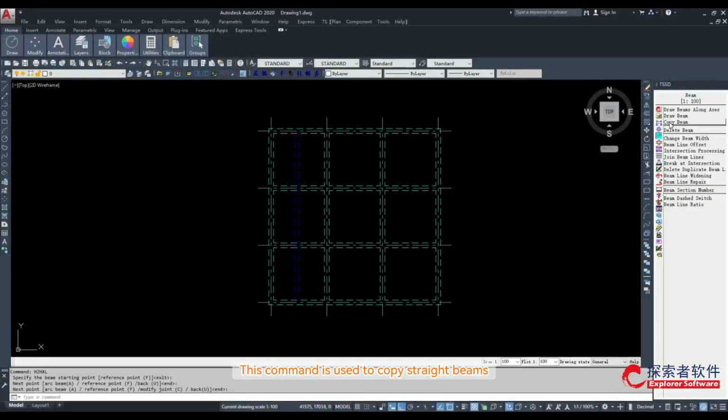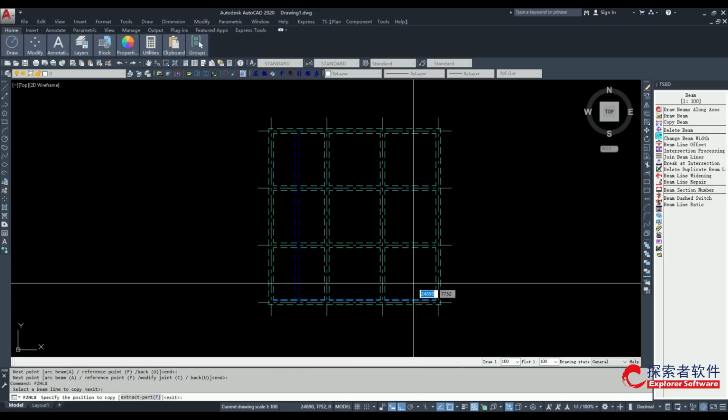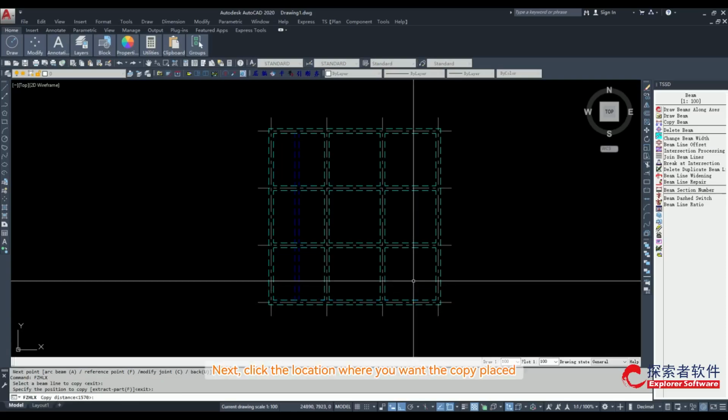Copy beam. This command is used to copy straight beams. Beamlines must be placed on either the beam or beam SE layer. Click the Copy Beam function. Select the beamline to be copied. Next, click the location where you want the copy placed.